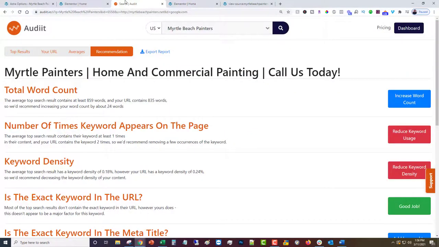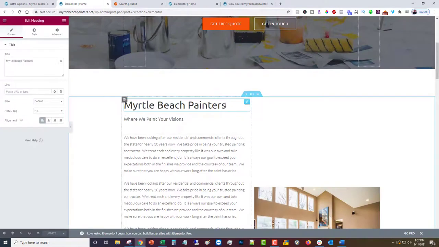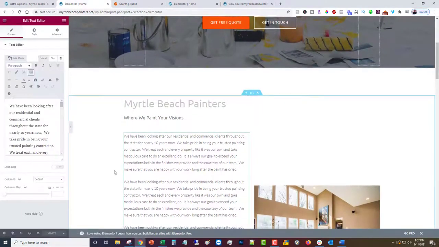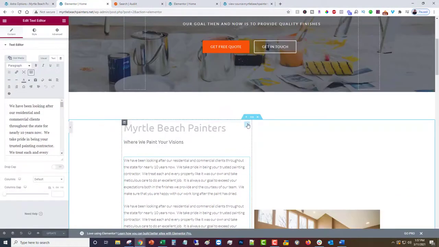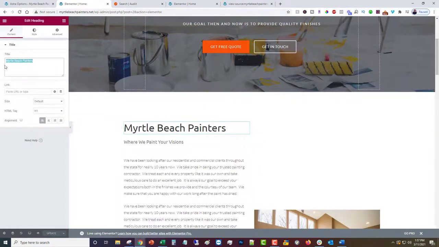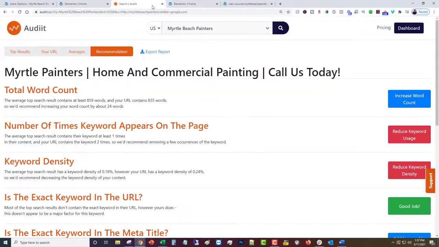That means that we need to add 22 more words. I'm not going to bother with that. I think you get the idea there. Update that. All right, we're going to run our search one last time.